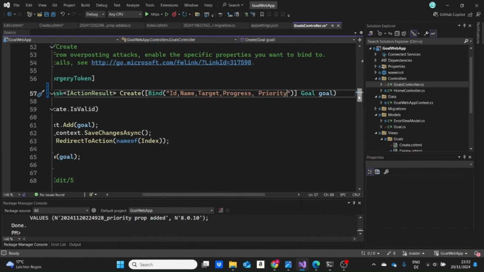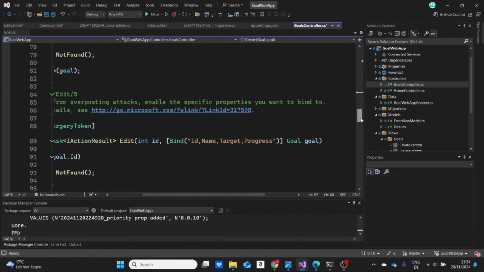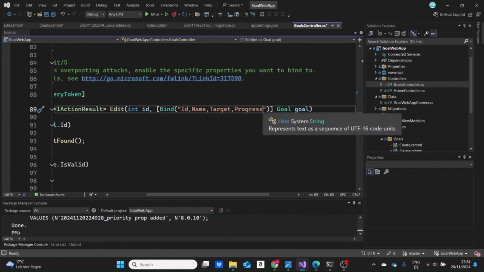So in my opinion, ChatGPT and AI help us a lot. It fastens the process, but still doesn't substitute everything. The same thing in the edit HTTP post action method, priority. So we are including this property when the form is being submitted. And let's go back to ChatGPT.